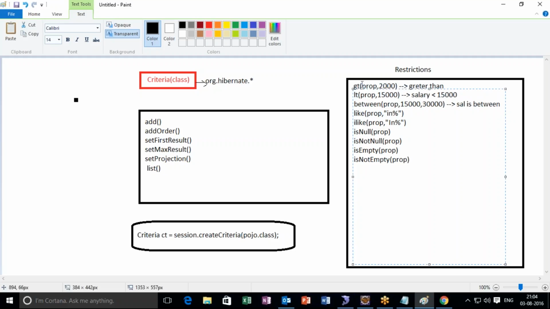So less than, greater than, between, like, ilike. Like is the non case sensitive one, ilike is case sensitive, and like is a generic way that does not bother about the case. Then is null, is not null, is empty, is not empty. These are all the constraints and conditions we can use, like the where clause in general SQL statements. The same thing we can also use in Hibernate. There is a class called Restrictions which contains all of these static methods. These restrictions are added into the criteria by using the add method. That means we have a criteria object, ct.add of the restriction. Finally we get the list based on the criteria.